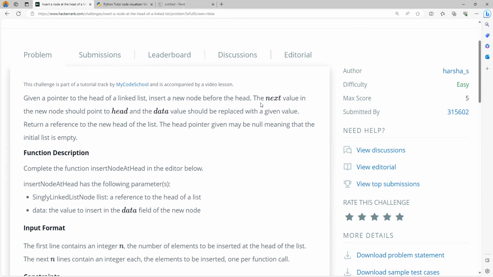And as we know that linked list basically has the data part and a pointer which points to the next node. And here the pointer which points to the next node is called as next. It says that the next value in the new node should point to head and the data value should be replaced with a given value. And we're supposed to return a reference to a new head of the list. The head pointer given may be null, meaning that the initial list could be empty.